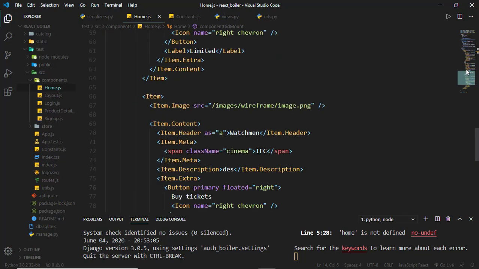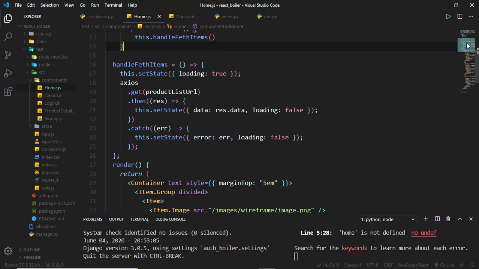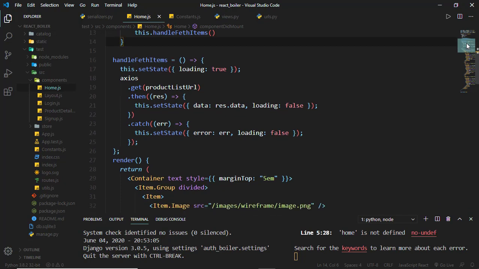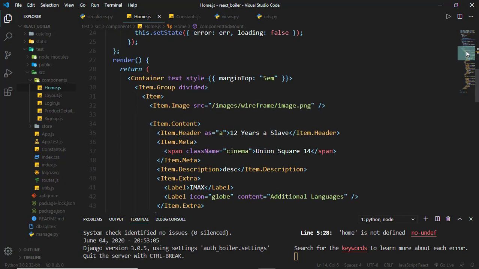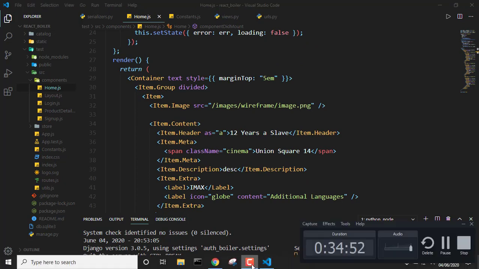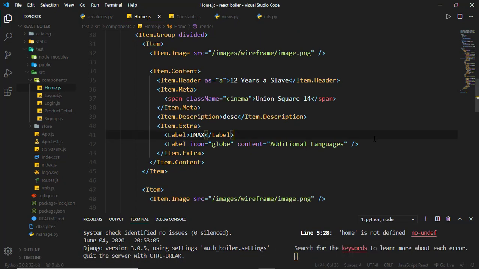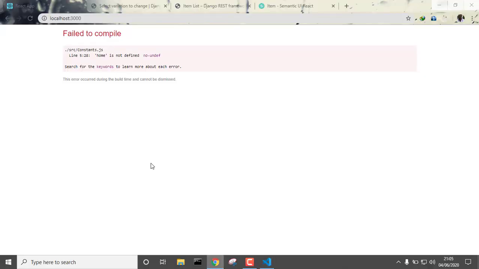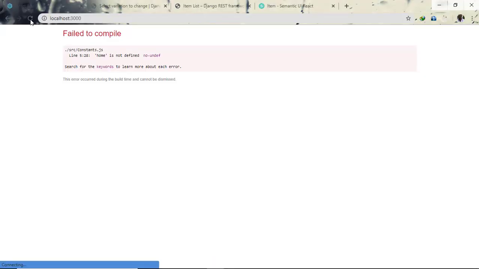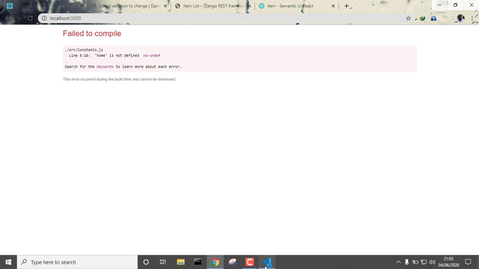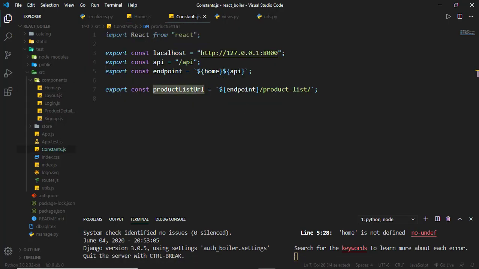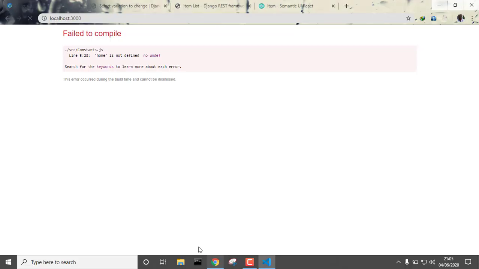So we are exporting it, and okay, if we come back and refresh, we are still getting the error, and the error is coming from constants, not home. So if we come back to constants and we rename that to localhost, not home, so we can just paste that there and everything should look fine.